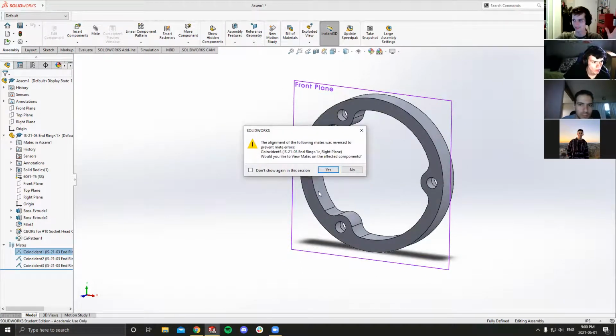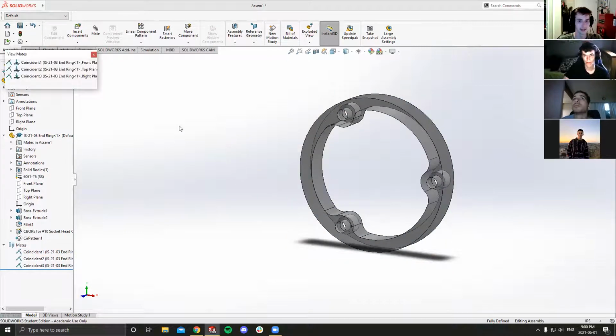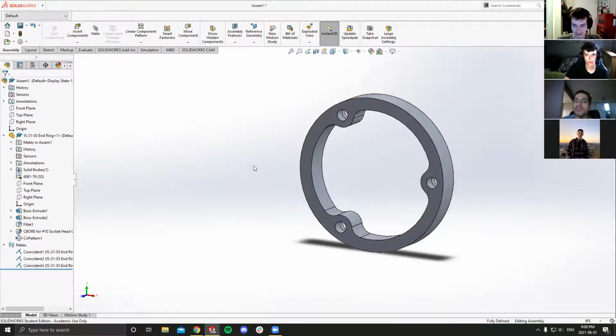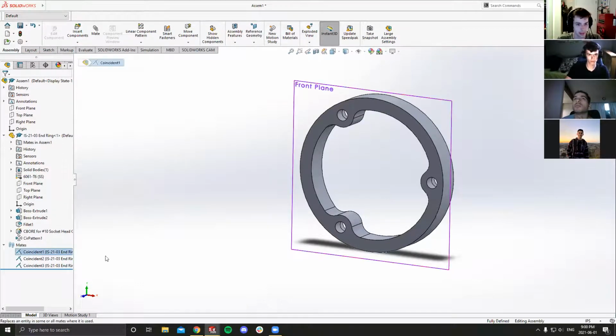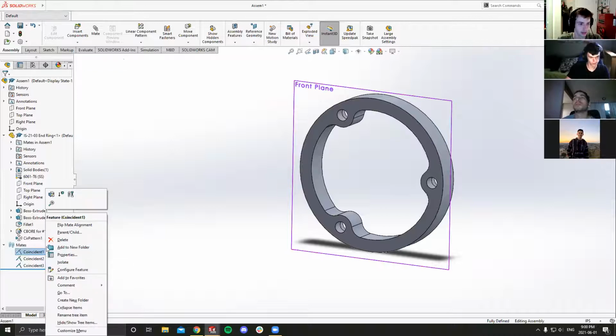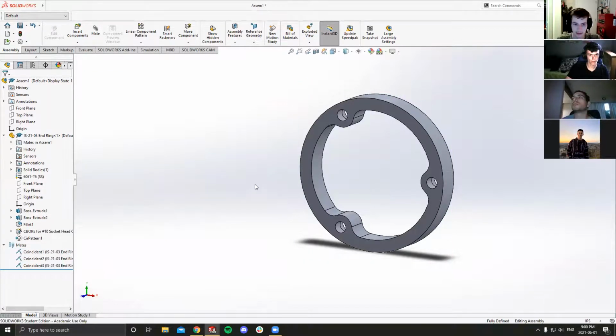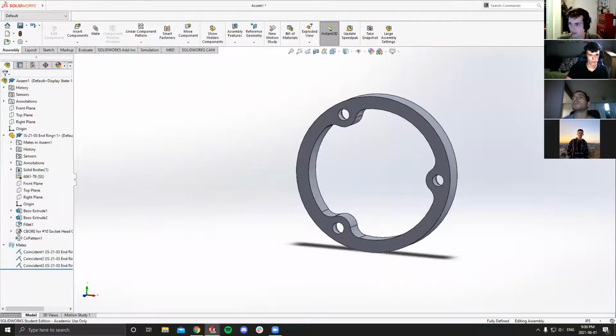It's been flipped. It's affected the mates, but it keeps all the mates the same. It was just kind of like, hey, you changed this stuff, but that's okay. How I did that was I just right clicked and did flip mate alignment on the front plane coincident mate. And now it looks a little bit more like what we're seeing in the slides.